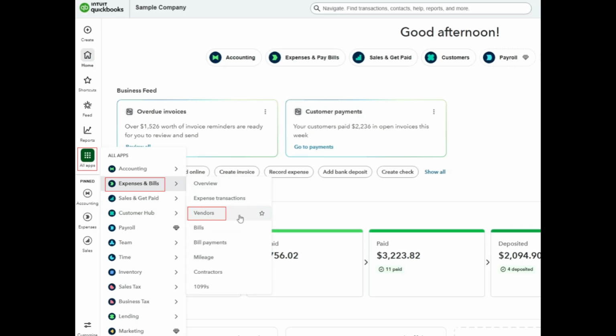run our operations. For example, a manufacturing company may purchase raw materials, while a service company may purchase software subscriptions, office supplies, or professional services. The people or companies from whom we purchase these goods or services are called vendors.